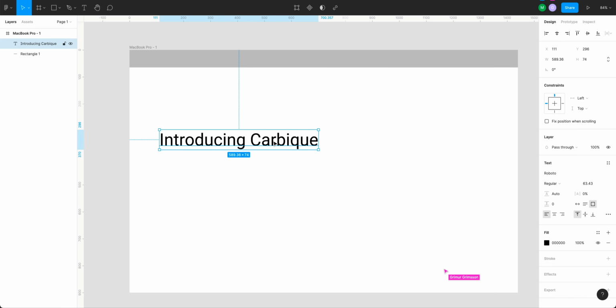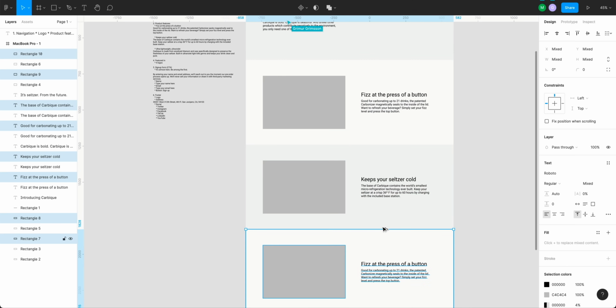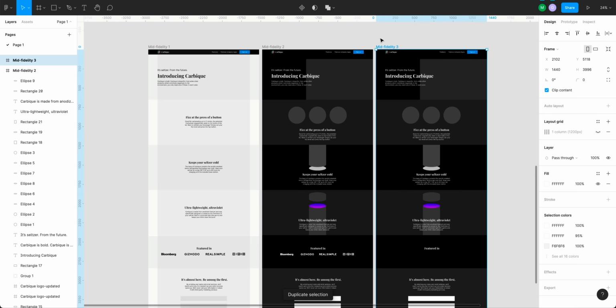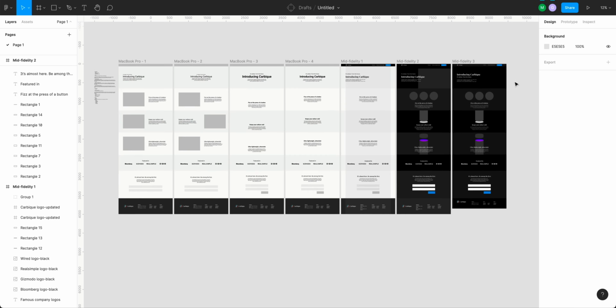Duplicating was the key to make sure we could quickly iterate, not just on heading to heading, paragraph to paragraph, but entire sections to entire sections, and even entire versions of this site to additional iterations of each site version. So that's it. We went from our Figma document looking like this, and we ended with this. But this is just the beginning.